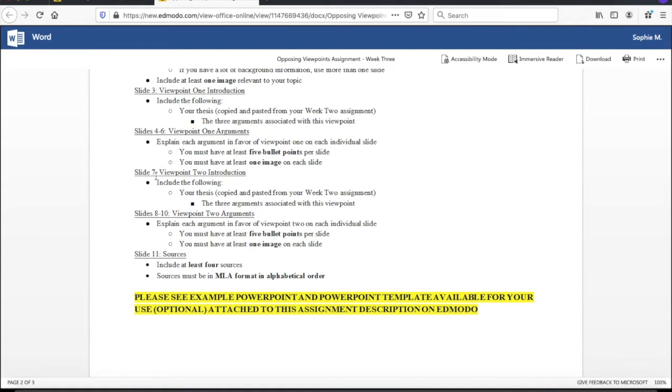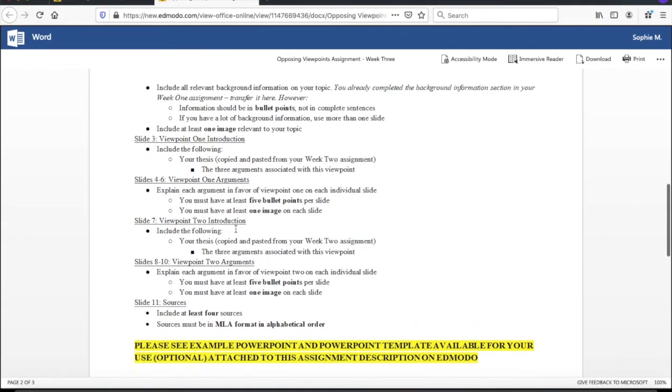And then on slide 7, you're going to transition over to your second viewpoint with your second thesis. And then you're going to include a slide for each of the arguments that you did for your second viewpoint. And again, all of this information comes from your week 1 and week 2 assignments. None of this is new. The only thing that is new this week is that you have to transfer this information into the form of a PowerPoint, and you have to include at least 4 sources in MLA format, okay?